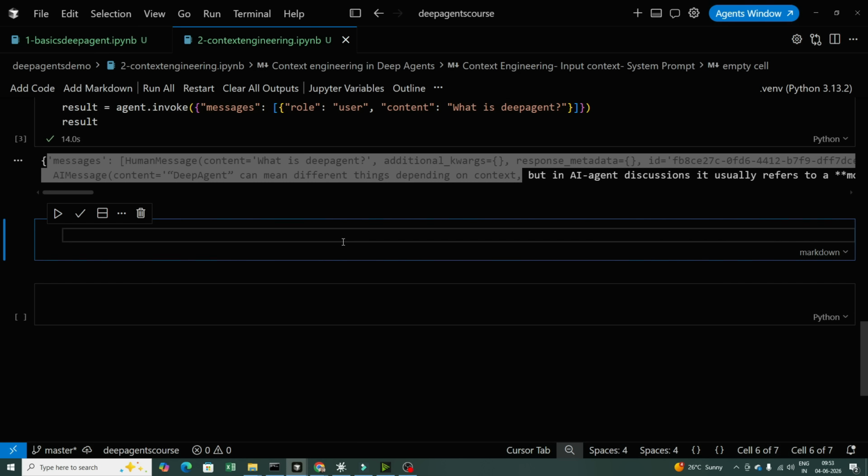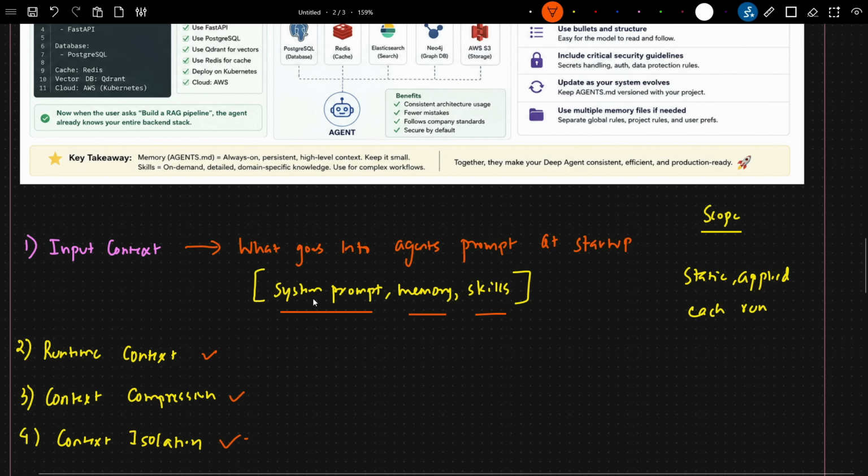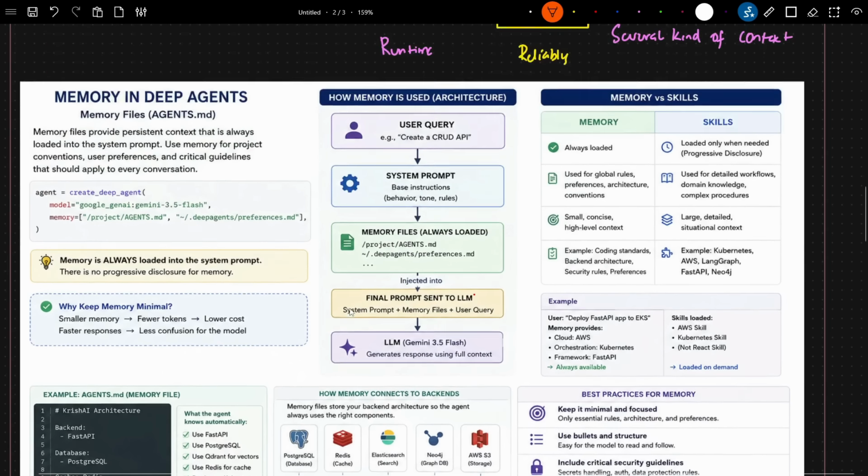Now, again, let me go back over here. System prompt is done, but still you can provide input context through some memory or skills, right? So what exactly is this memory? What exactly are the skills? Now we are going to discuss that. So here, what exactly is memory in deep agents?